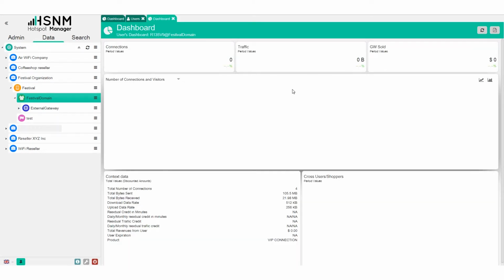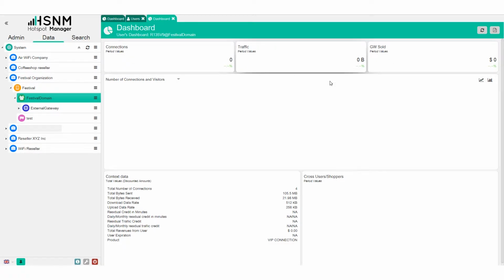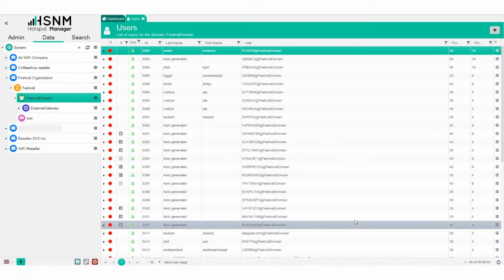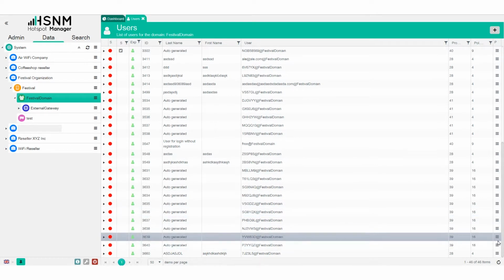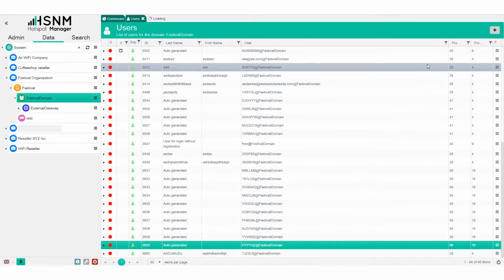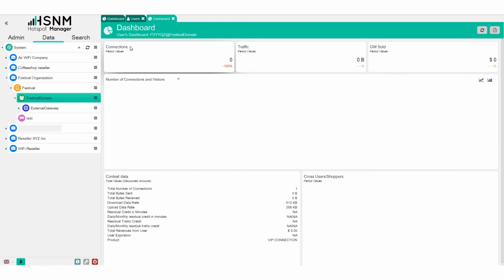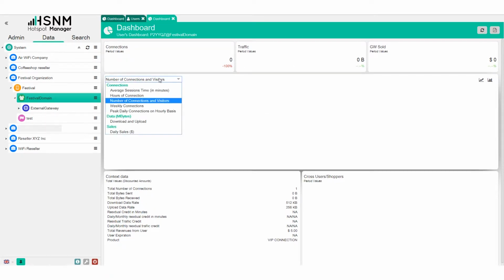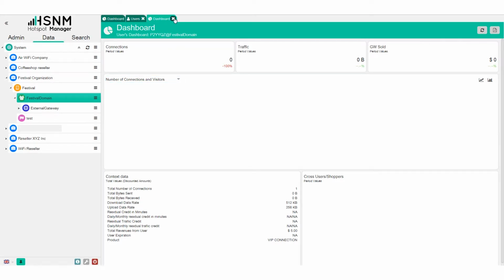In this case I already created this user, it's a kind of fake user, and we have no data on this. Let me see if we have something here that is a little bit older, but this is a demo version. But basically this is a specific dashboard for the specific user, so you can see the download, the upload, the hours of connection, so you have all the information.